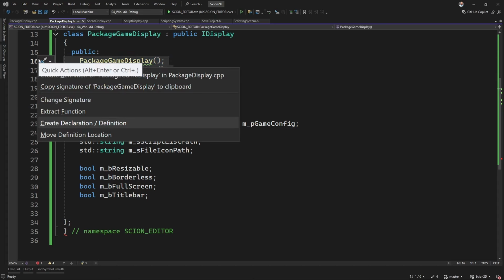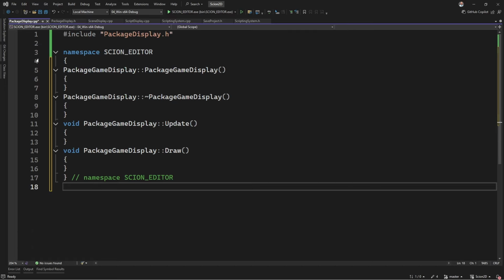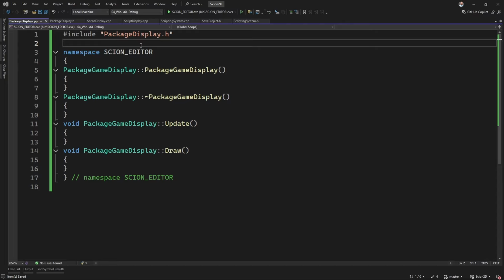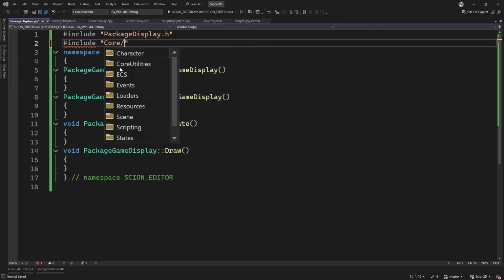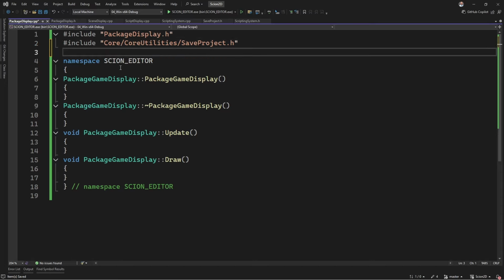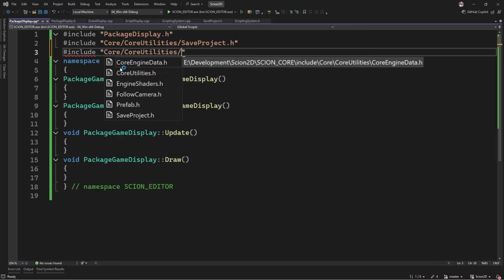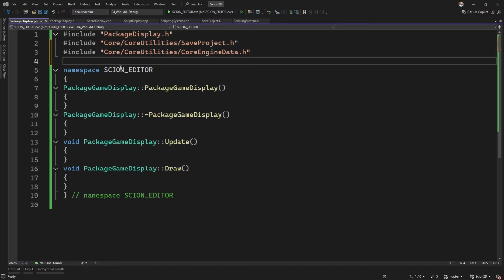Control period, and then we want to create declaration definition. It'll create them all for us. Great. Control KO, take us to our CPP file. And there's a couple things we need to add. So we need to add in our save project because we added that in. So let's go include. Or we forward declared it, so we got to make sure we have it here. And that is core utilities and the save project. That'll give us access to the save project struct and the GameConfig struct. Then we need to go include for utilities, and that's going to be core engine data. We're going to need that as well. And that's good to start, we'll add more stuff in as we need.